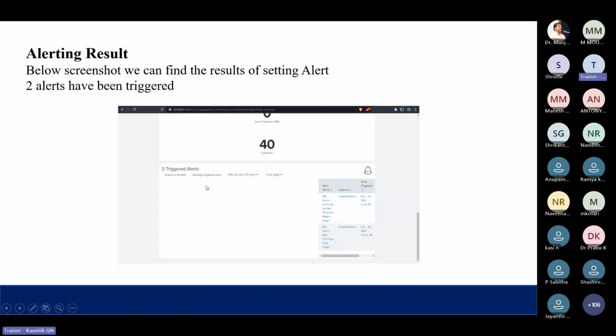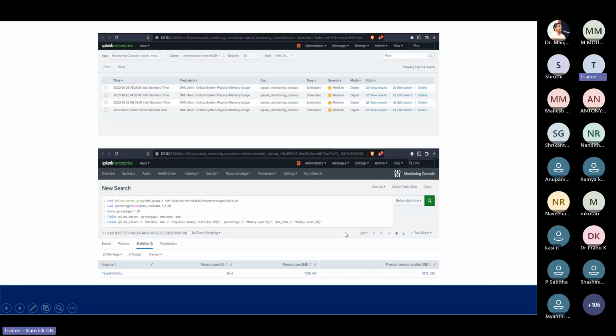Here we can see the alert like this. If you see in the bottom line, there are two alerts which we have created. If you click on the individual alert, you can see in detail what kind of alert it is. This is how Splunk works.